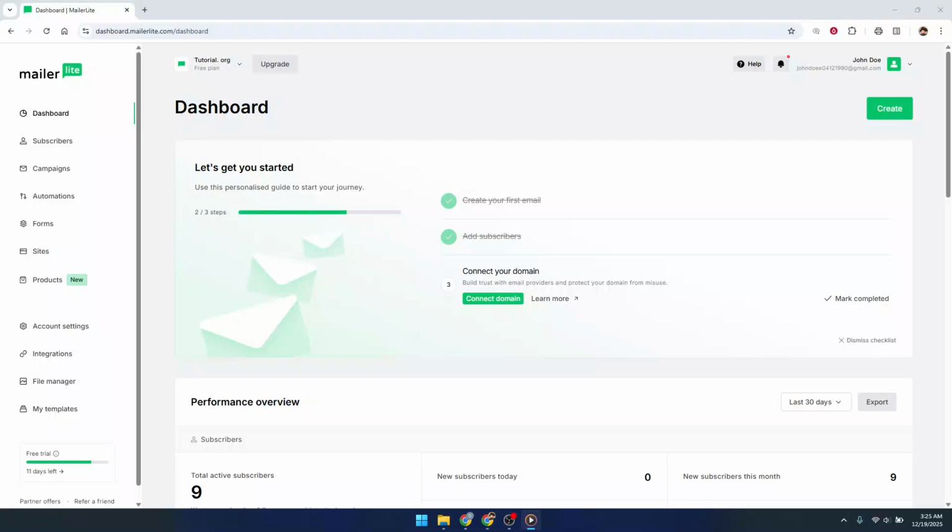In today's video, I'm going to teach you how to send email to my imported contacts in Mailerlite. By the end of this walkthrough, you'll be able to take the contacts you've already brought into Mailerlite and send them a polished, professional email campaign from start to finish.